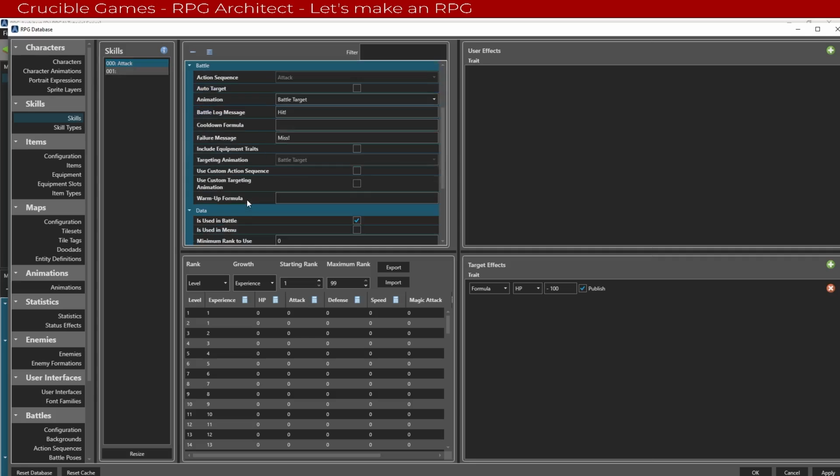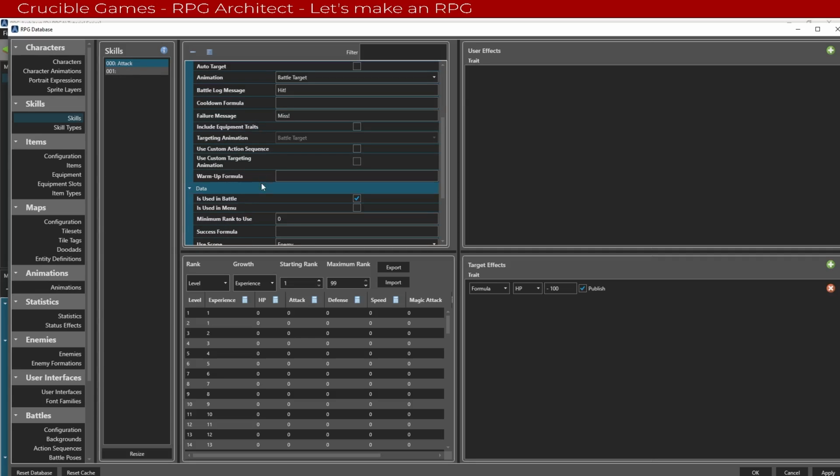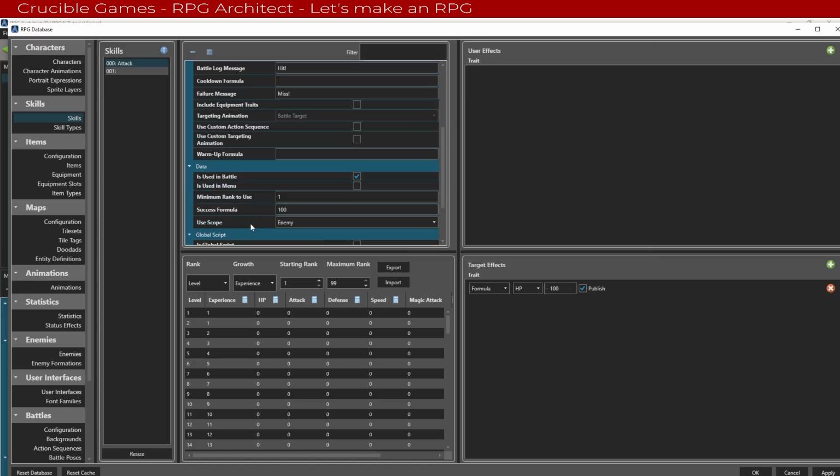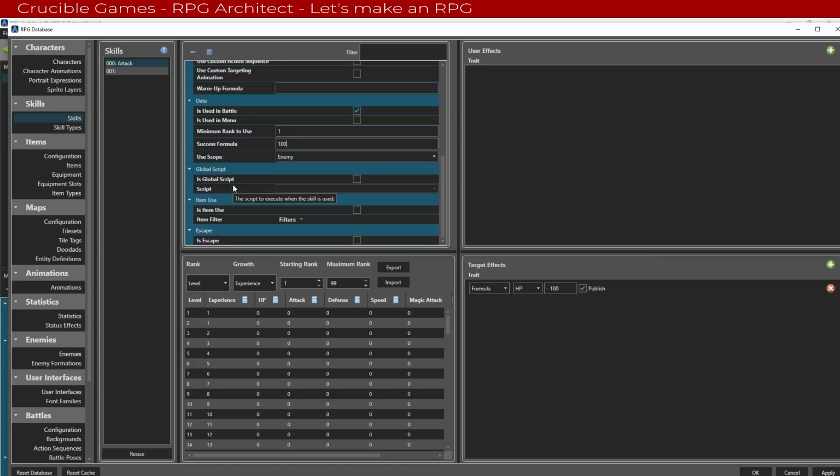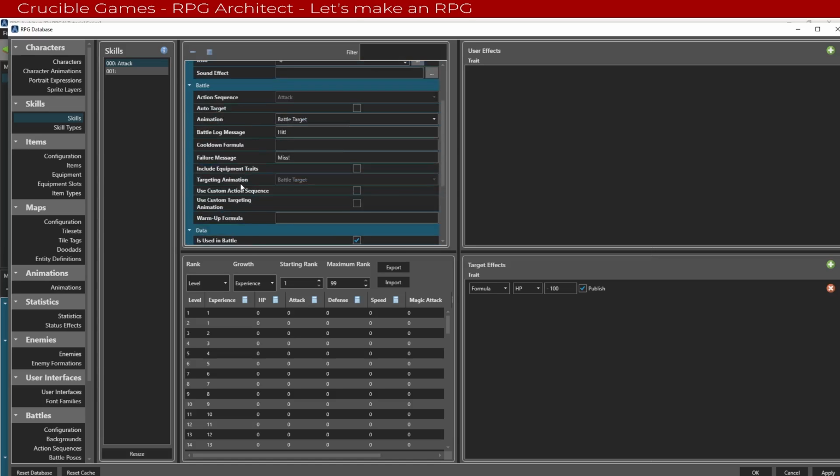Perfect. We've got there. We need the success formula to be 100. This is a formula, so you can have it be whatever you want, but we never want this attack to miss right now, and so we're going to set the minimum rank to 1 and the success formula to 100. We already set that U scope, and I think that's pretty good.